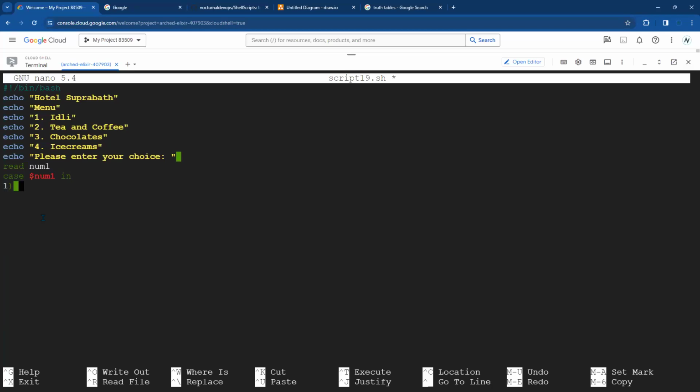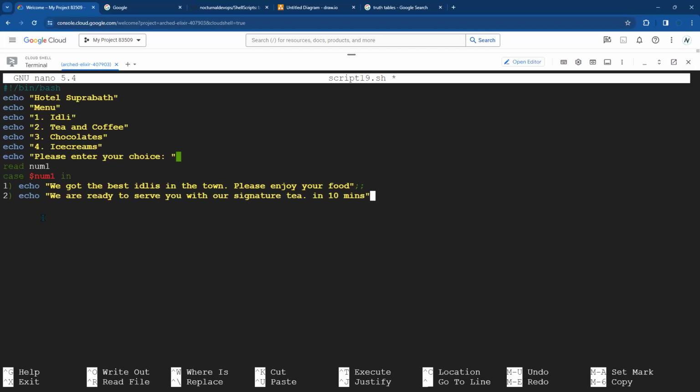If the user enters 1, let's say I want the statement to be printed: we got the best idlis in the town. Okay? Please enjoy your food. Something like this message should print. If a user chooses option number 2, echo, I would say, we are ready to serve you with our signature tea in 10 minutes, something like that. This message should get printed.